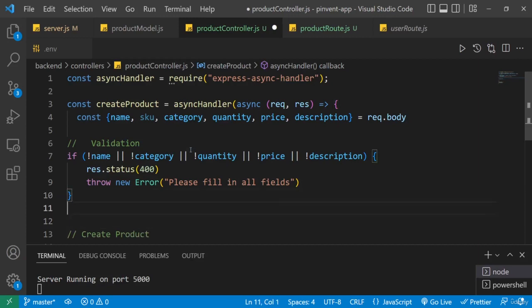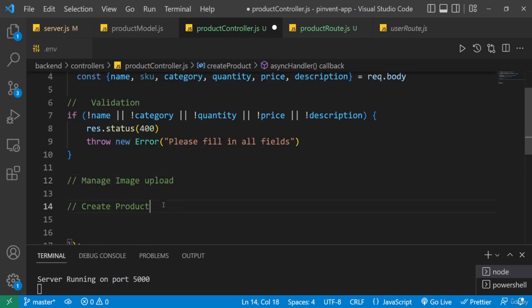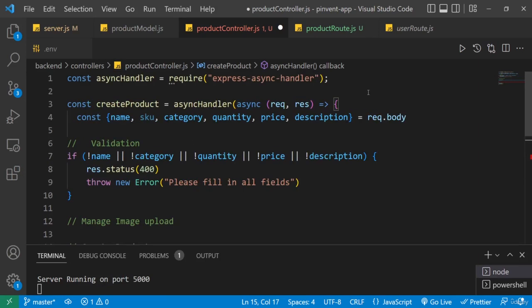Okay, so what we skipped now is we skipped managing the image upload. Okay, that's what we skipped. So we're going to come back to that. But now I want to create the product. So how are we going to do that? Well, we're just going to say const product. Do I need to assign it a variable? Okay, yeah, I need to.